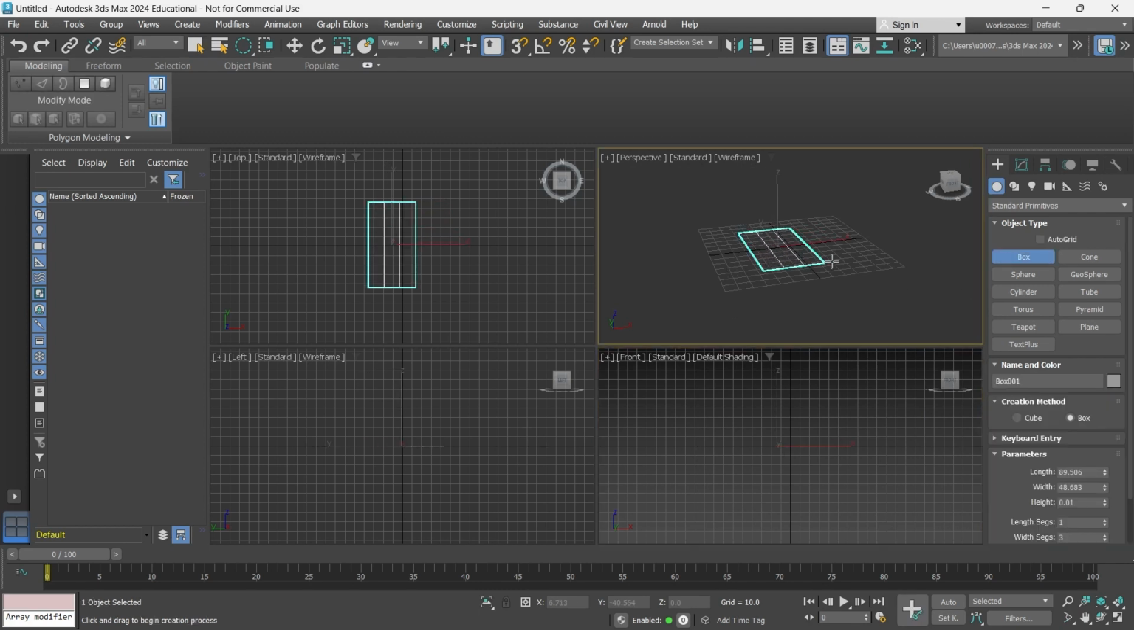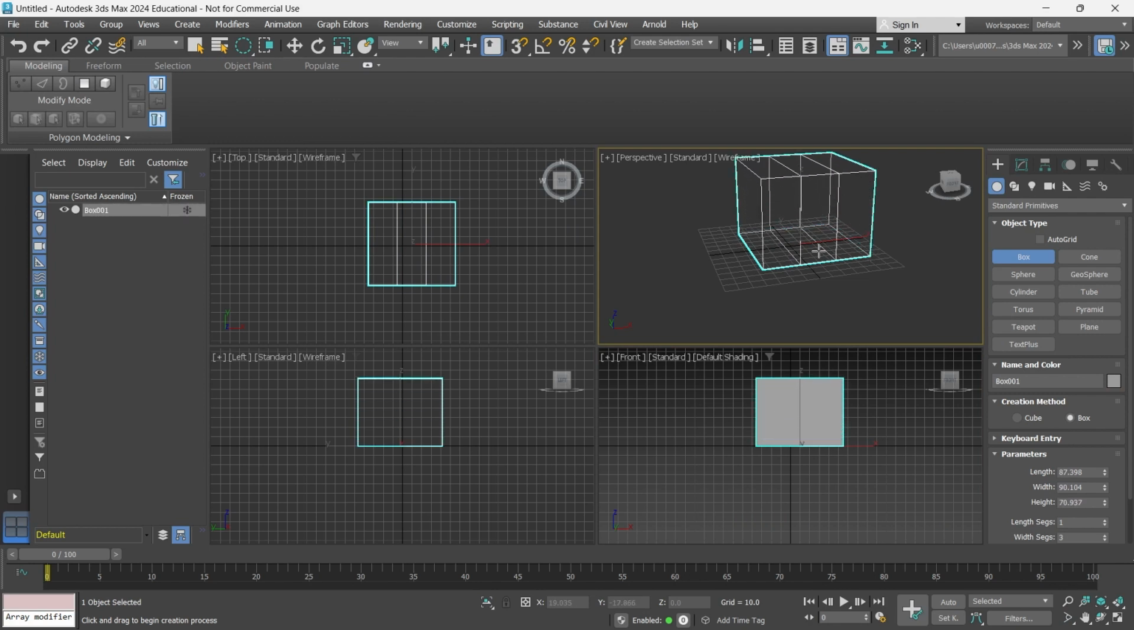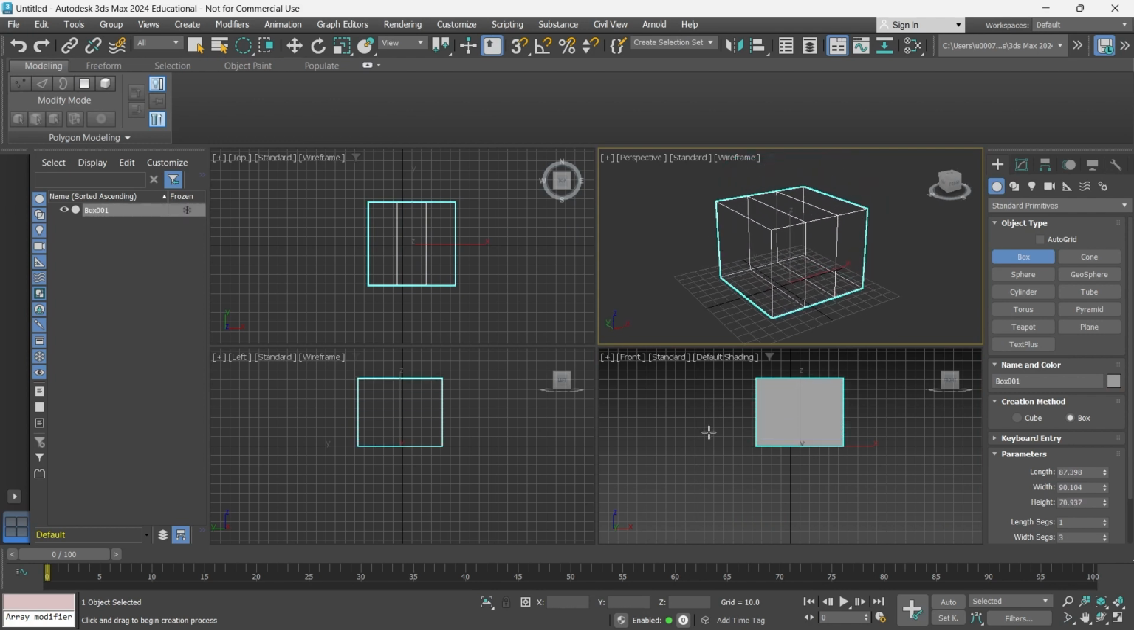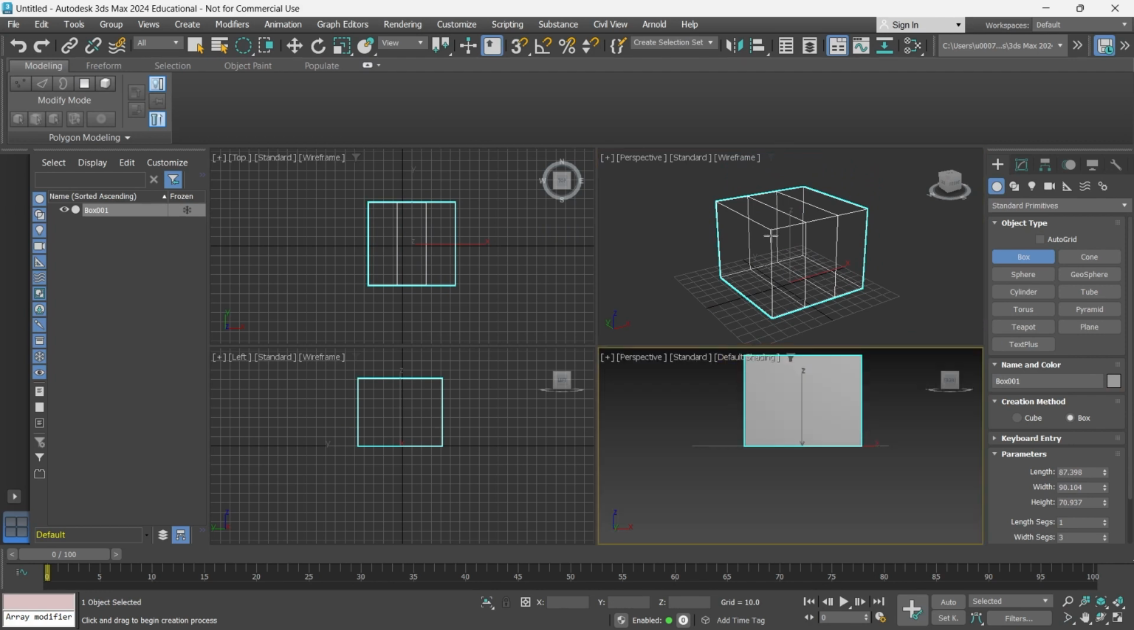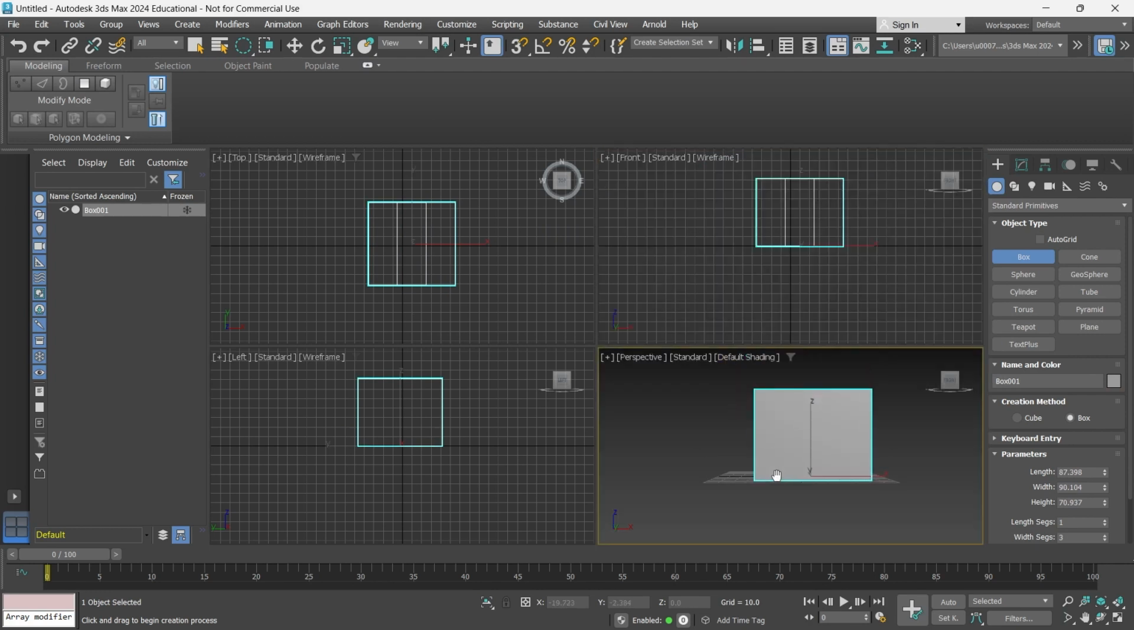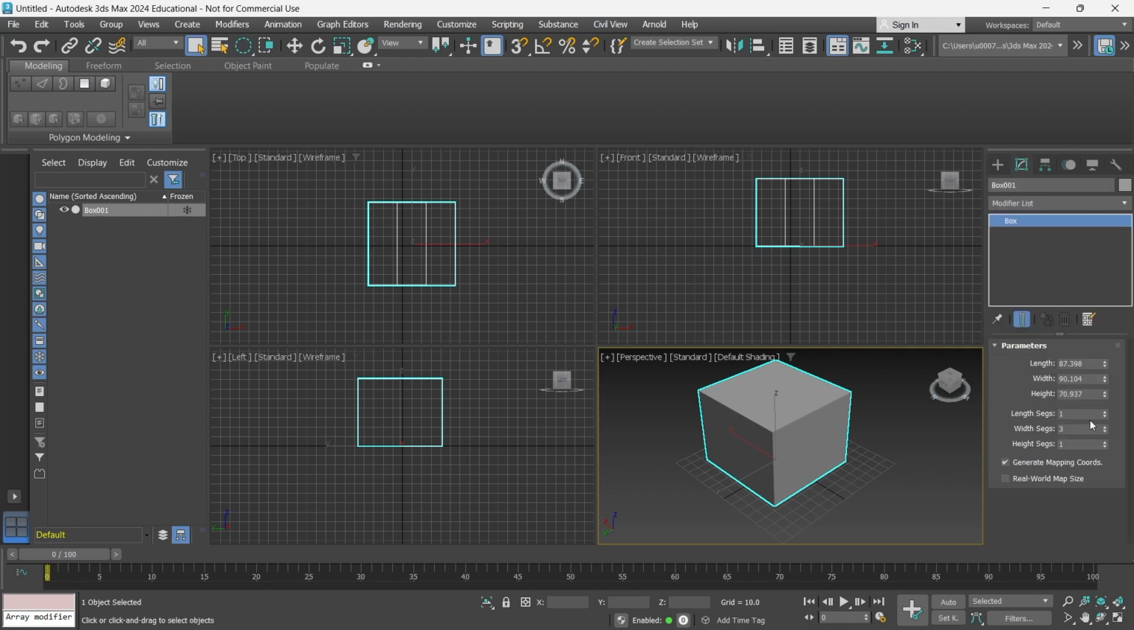Okay, so let's also look at another thing we looked at last week. If I just draw this box here, in fact I'll set this one back to perspective and I'll set this one back to front just so that it's the same for everyone. If you remember last week I said that by default your perspective view is in shaded mode, and if you want to adjust the number of segments that the box is made out of, you'll need to see the wireframe on top of the shaded mode. I don't know if you can remember what the keyboard shortcut is for that. Well, it's F4, the F4 key on your keyboard.